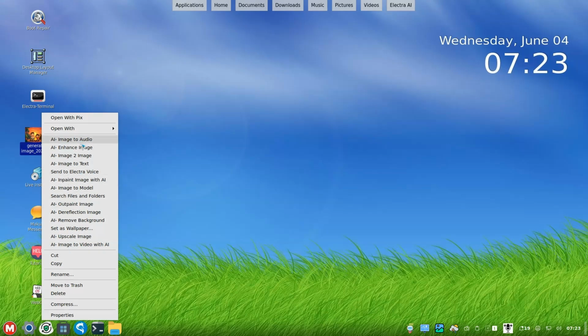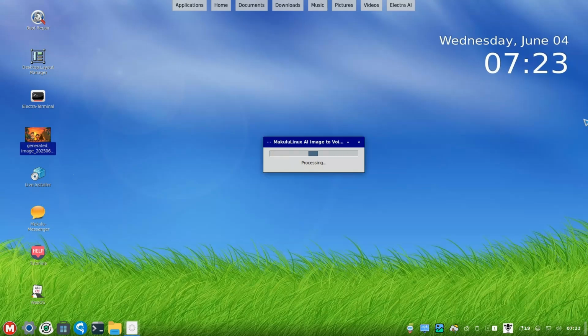send to Electra Voice. There's lots of options here: AI, image to audio, image to enhance image, image to image, image to text, image to model, outpaint image, dereflection, remove the background, upscale image, image to video. None of that. We're doing voice today. So I'm going to go send to Electra Voice and we're going to click that. Boom. And let's see what happens. And now it's processing.